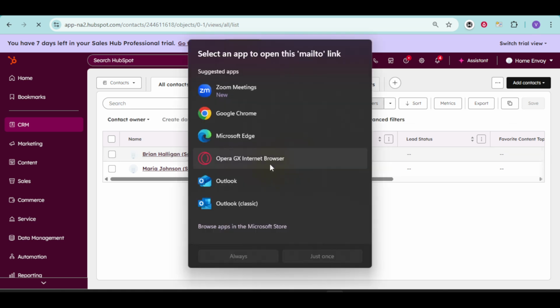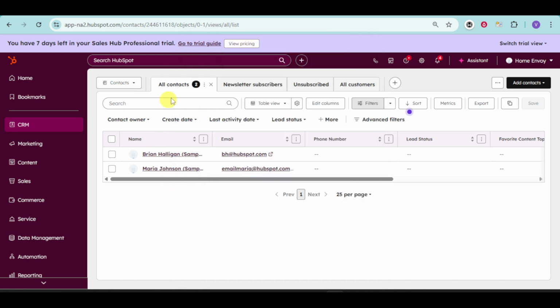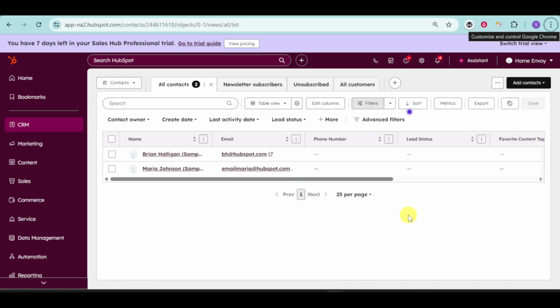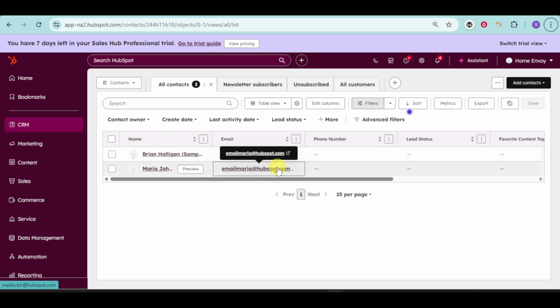Alternatively, you can also just head over and select an app to open the mail to link. I'll head over and choose right here my Google Chrome. And then from in there, this should open right here the mail to for that, which is actually a manifestation of your Google account or the account that you're using with HubSpot. And it will send an email directly to that, and you can compose it however you want.